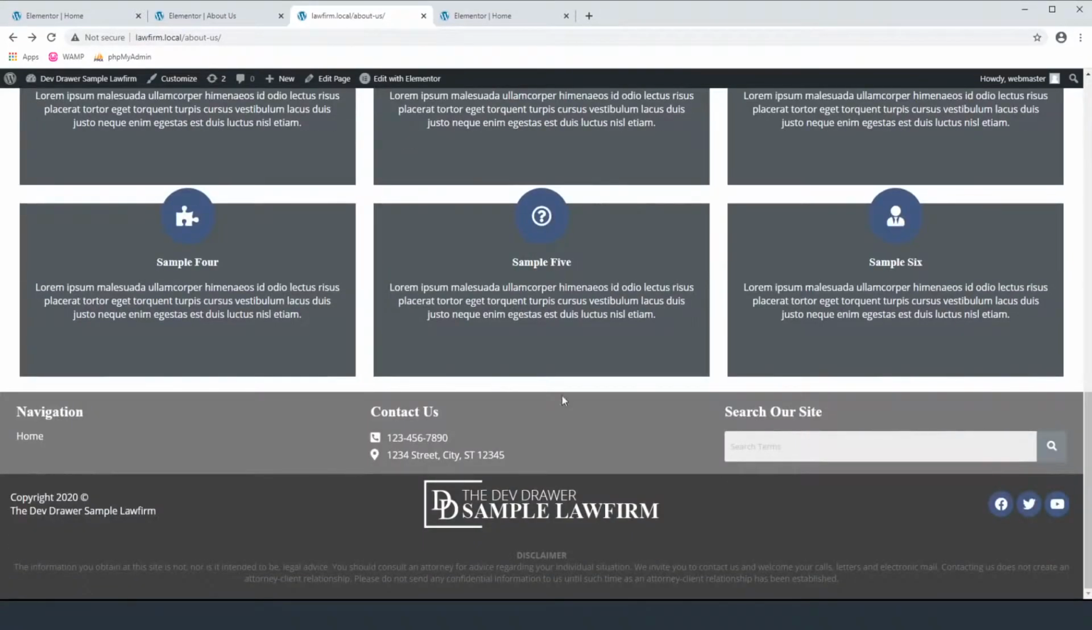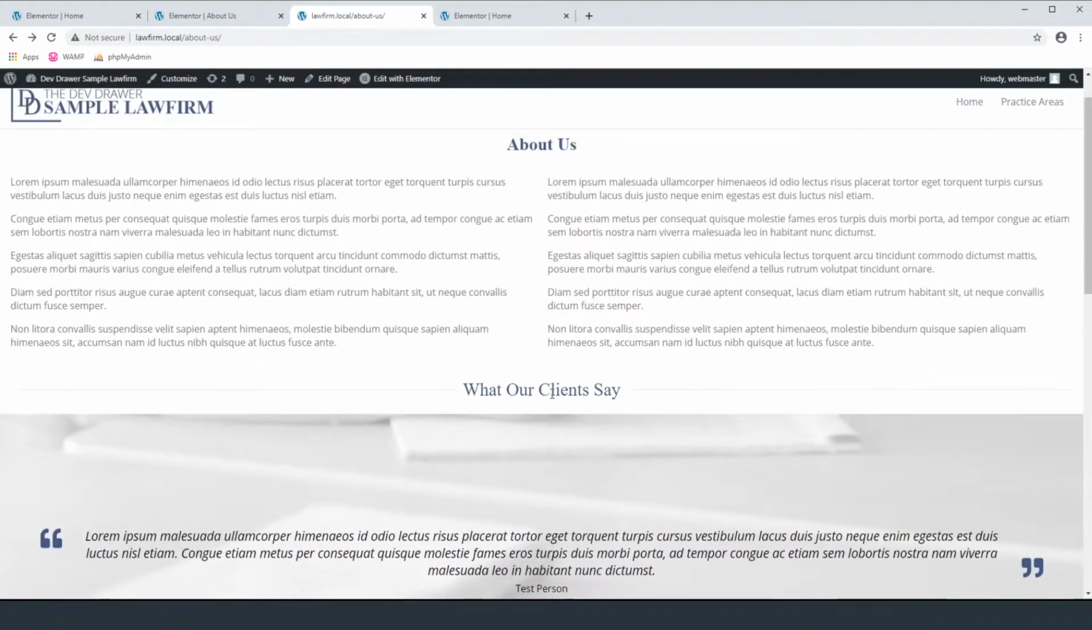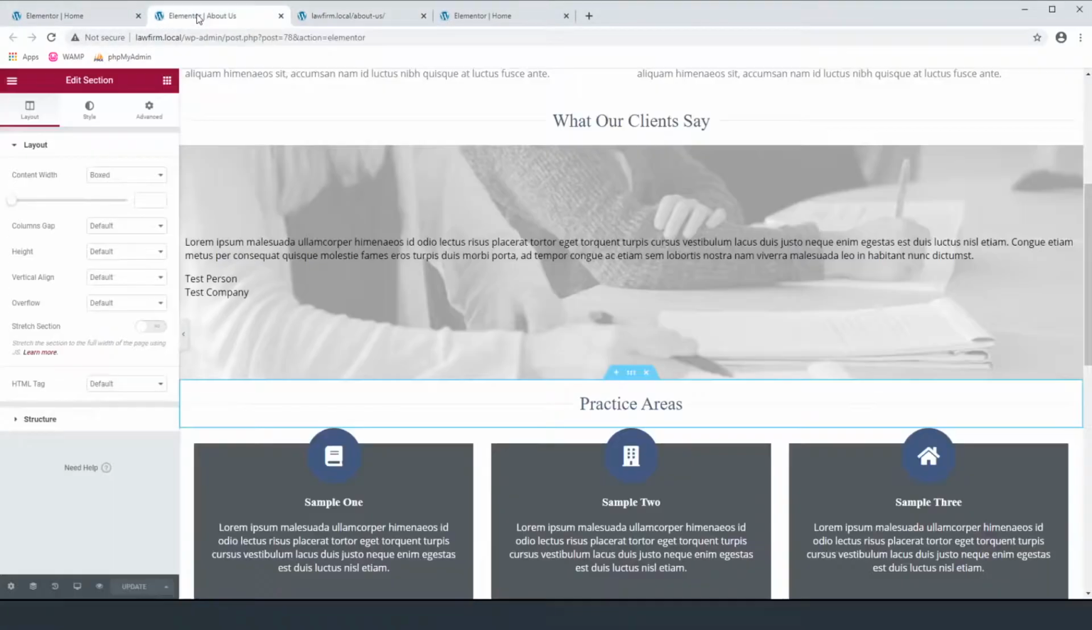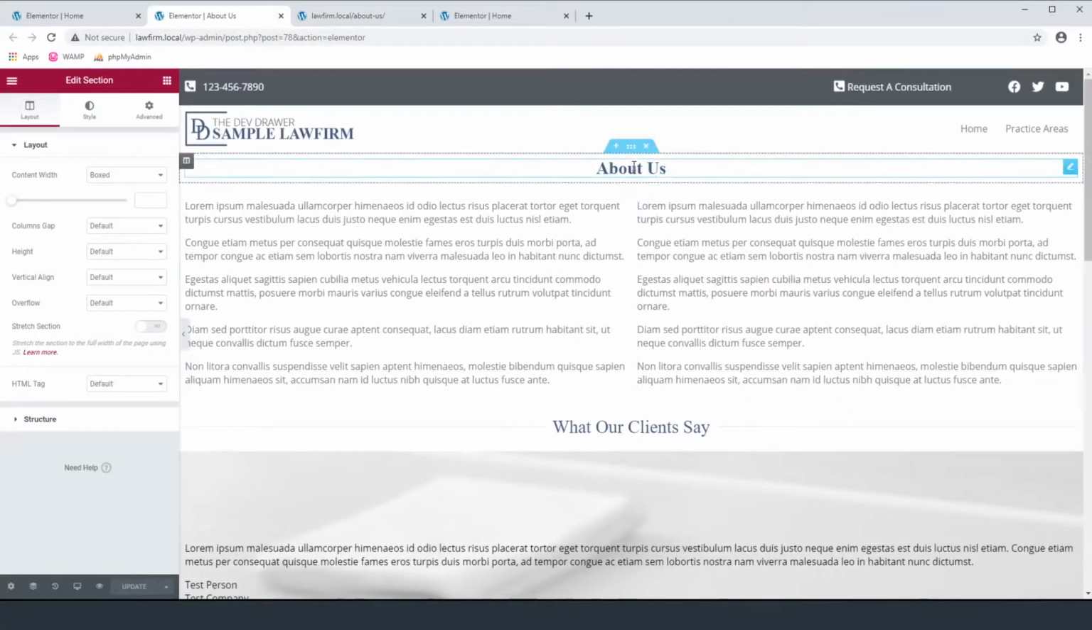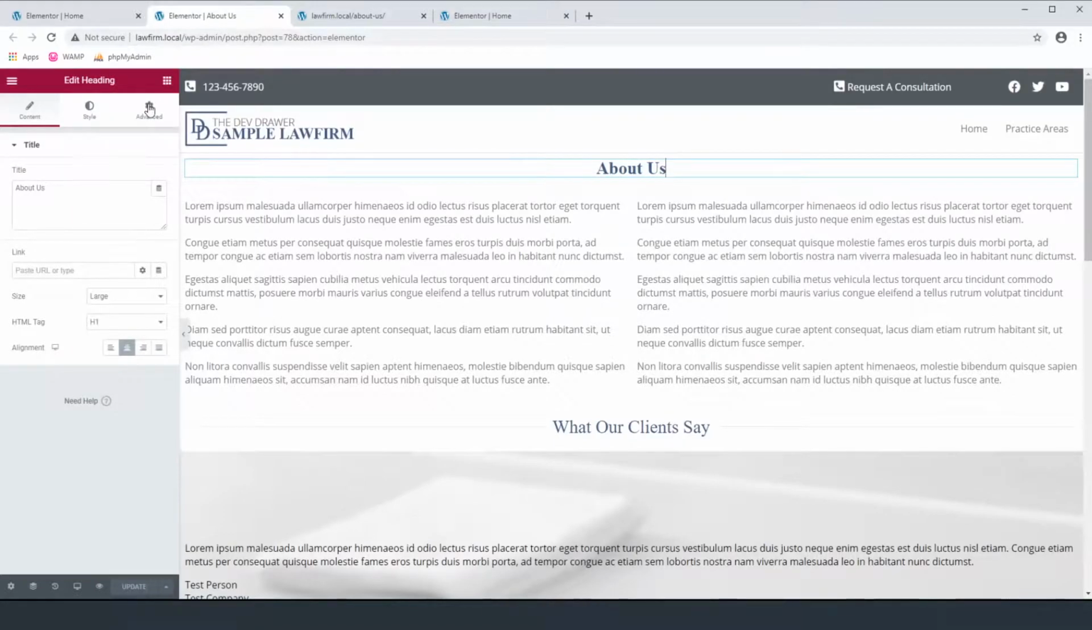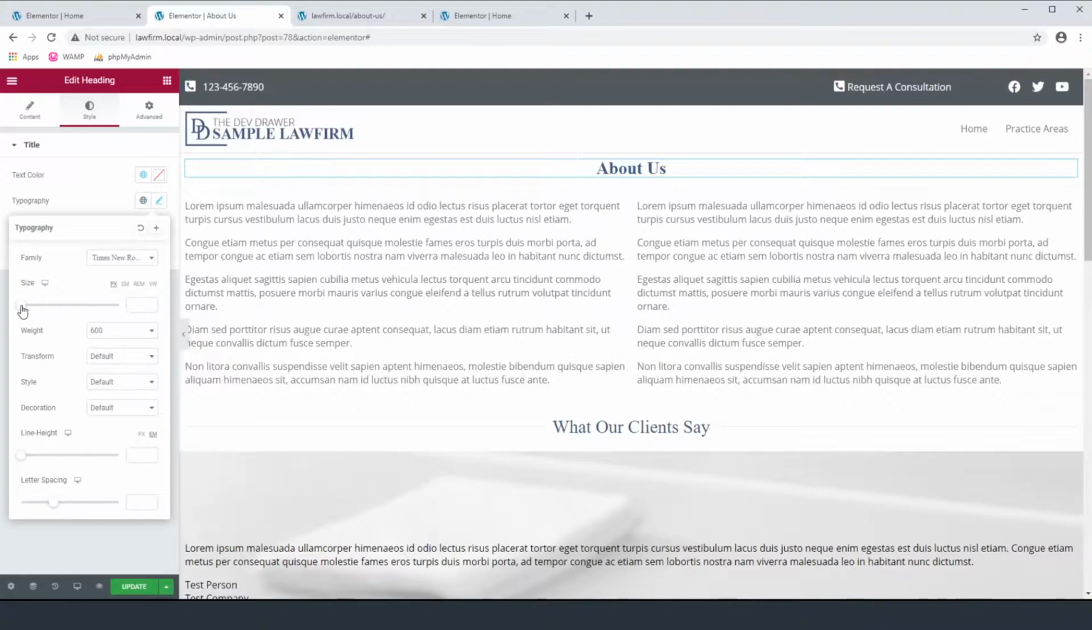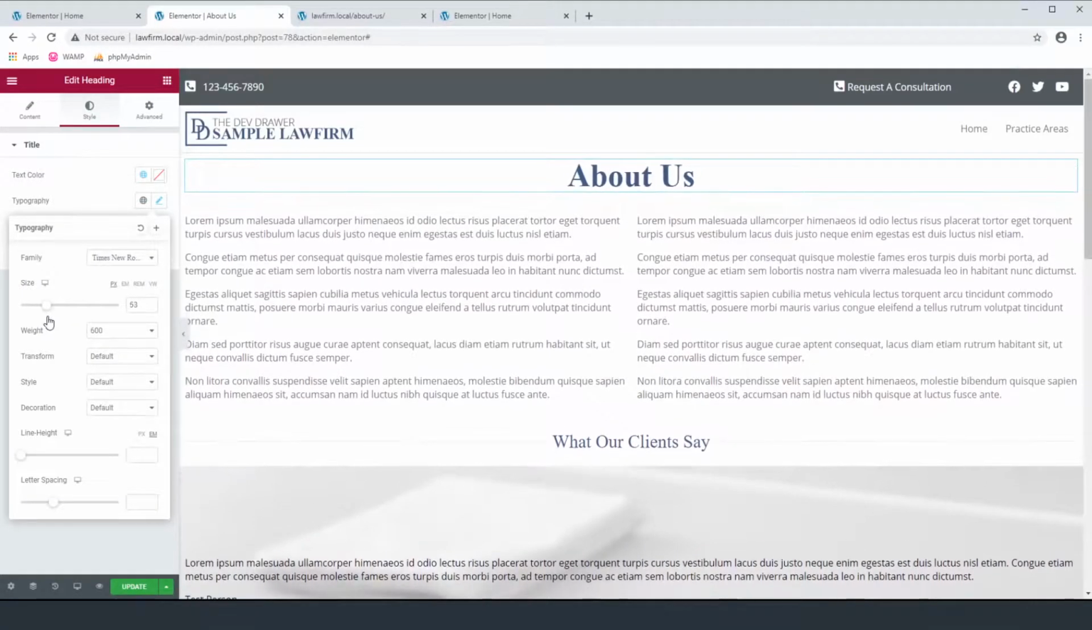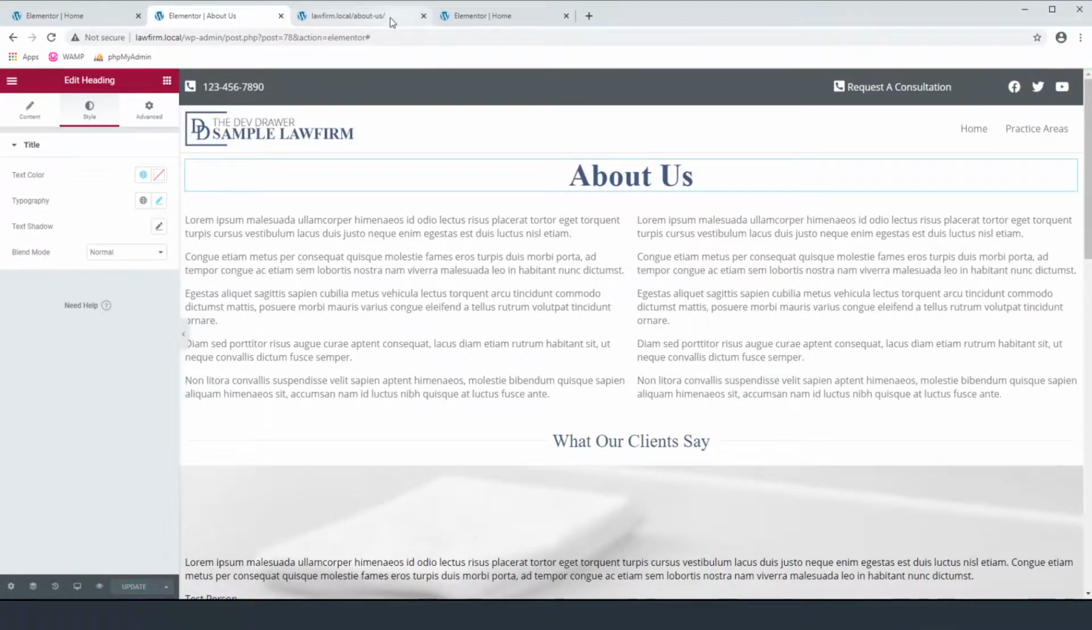Alright, so now looking at the page, we have these header tags, and then this header tag is the primary. These are secondary, but they're roughly the same size. So I'm going to come back over here, and we're going to update the size of this text to make it a little bit bigger. So let's go to our style, and then let's just make it about as big as we want it. That looks about good. So let's hit update there.